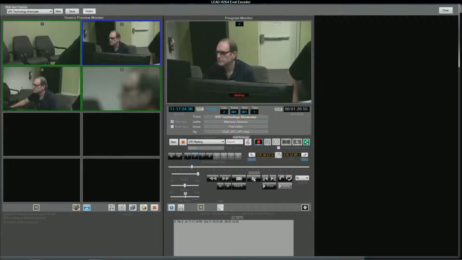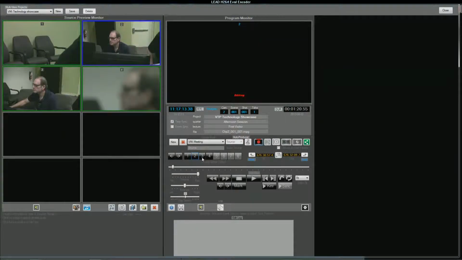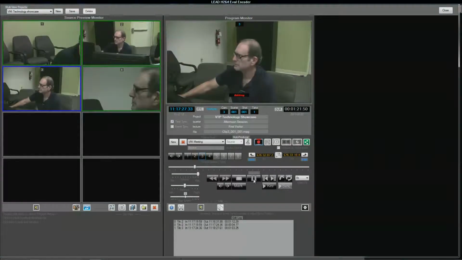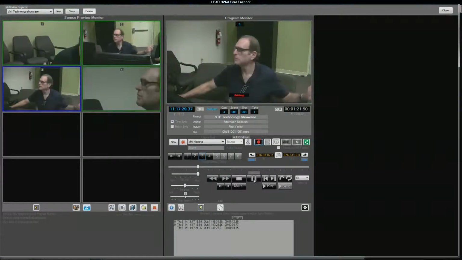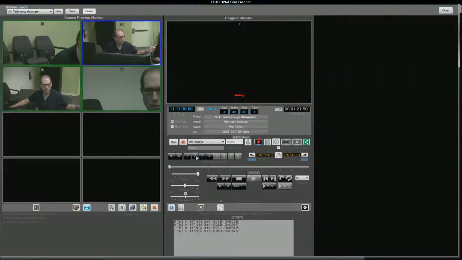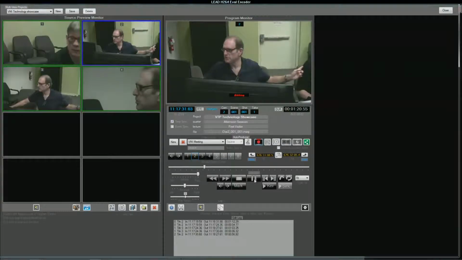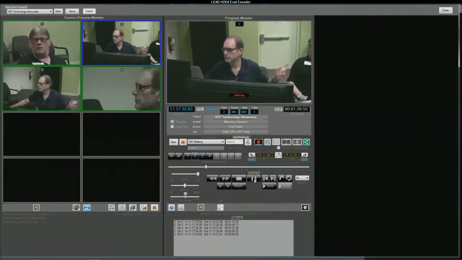And we can switch cameras by either clicking on one of the source select take buttons, 1, 2, 3, or 4, or we can also click on the source preview monitor of the clip we want to go to. Again, we'll play. Each time we make a selection, it will pause, allow us to make an adjustment, if you will, and then go ahead and hit play again.